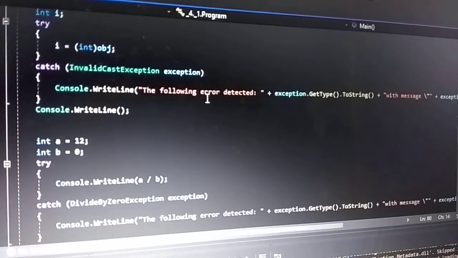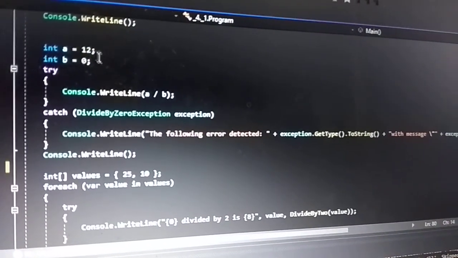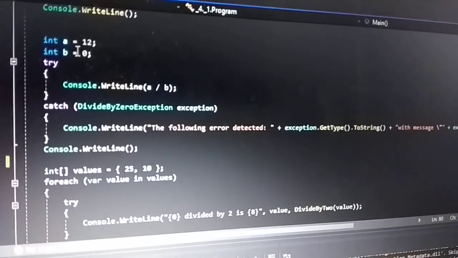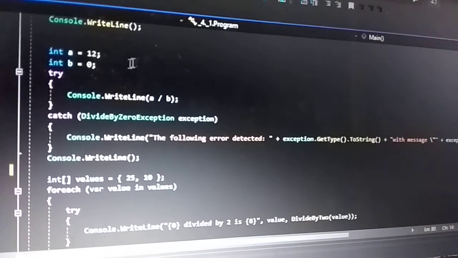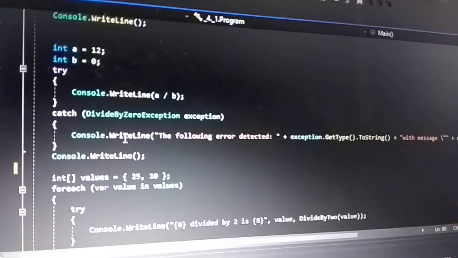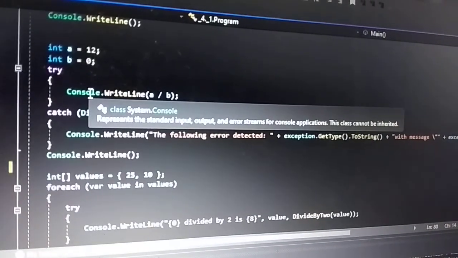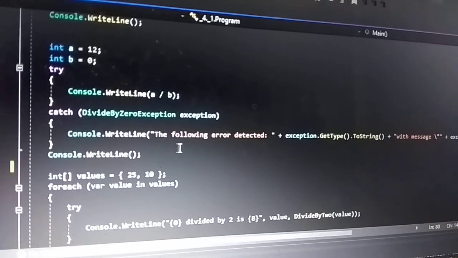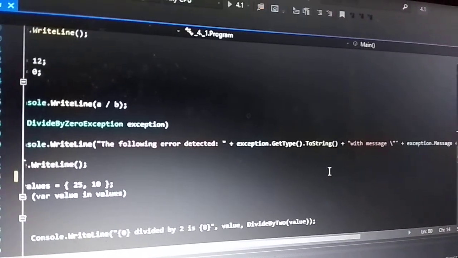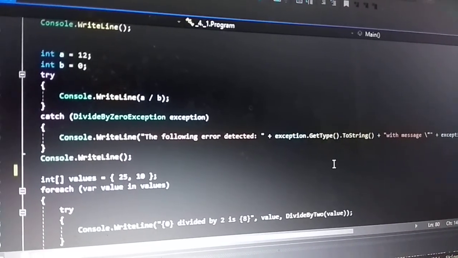And now moving to a new example, I have assigned some values like a equals 12 and b equals 0. So when I try to divide these two variables, I get a divide by 0 exception. So basically whenever a number is divided by 0, it will give us a divide by 0 exception, and it will print the following line that it has detected this exception.